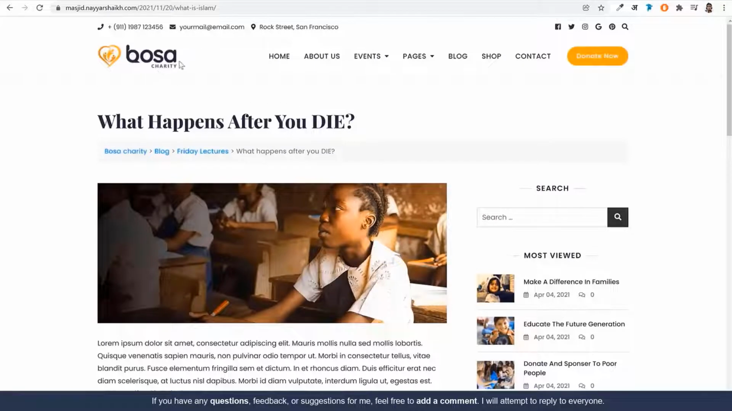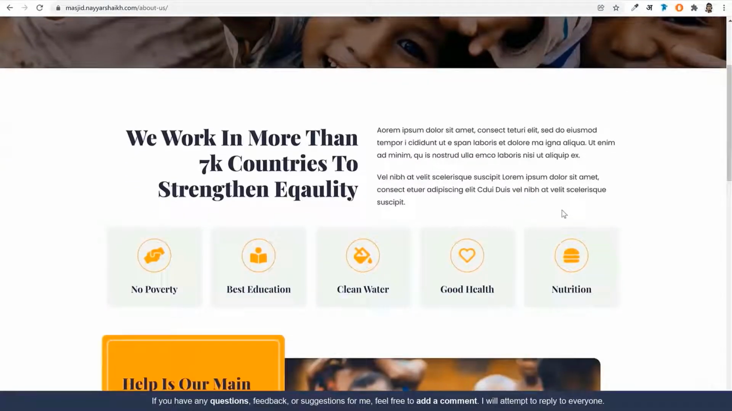Now we have completely seen the home page. Now let's see the about page. Now this is how your about page will look like.